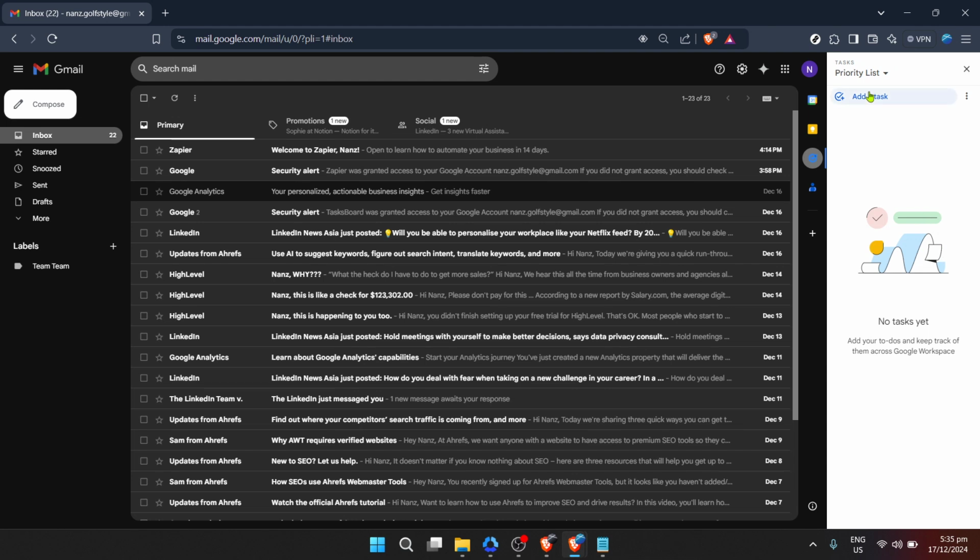Now, the core of our discussion today, prioritizing. With your list created, it's time to start adding tasks. But here's the secret sauce: prioritizing them effectively. Since Google Tasks does not inherently allow you to set priority levels, we'll use a simple but effective method. For each task you add, consider its urgency and importance.